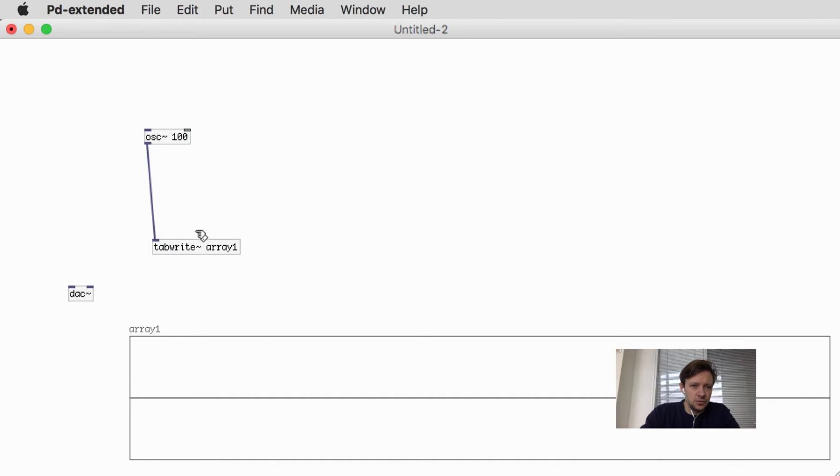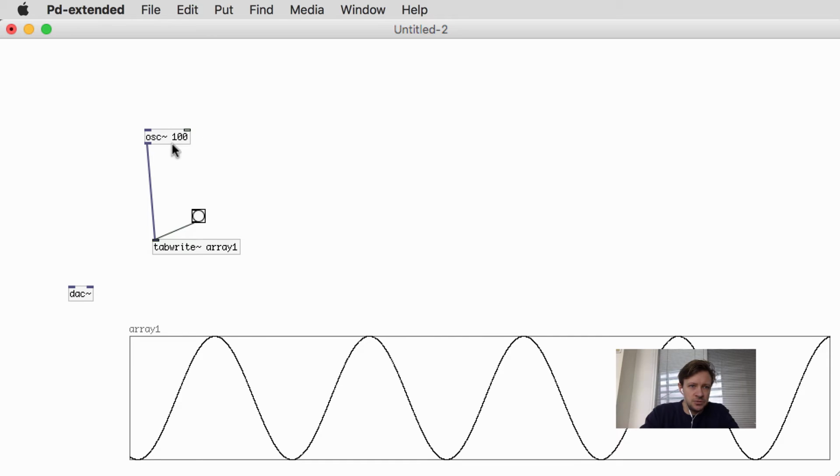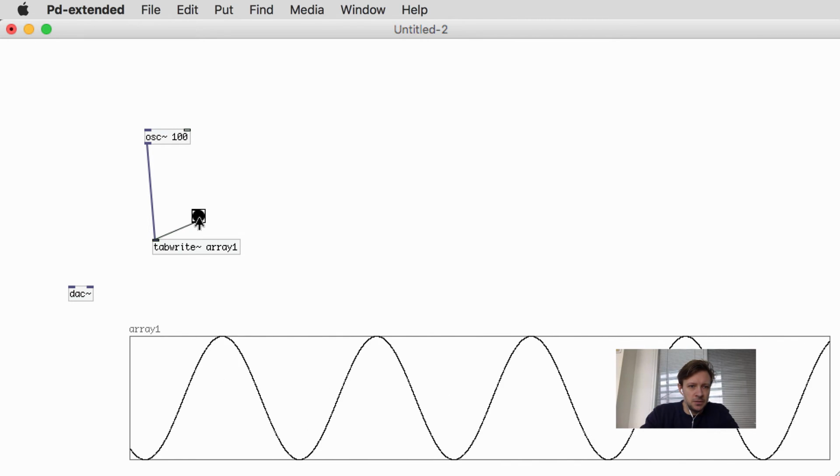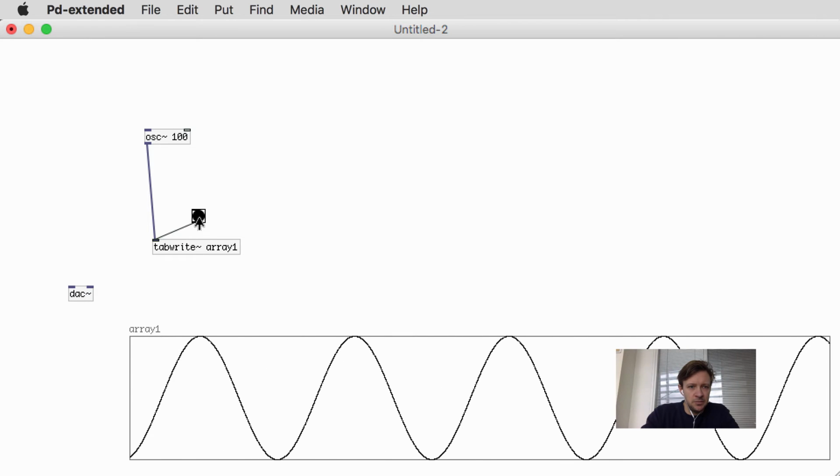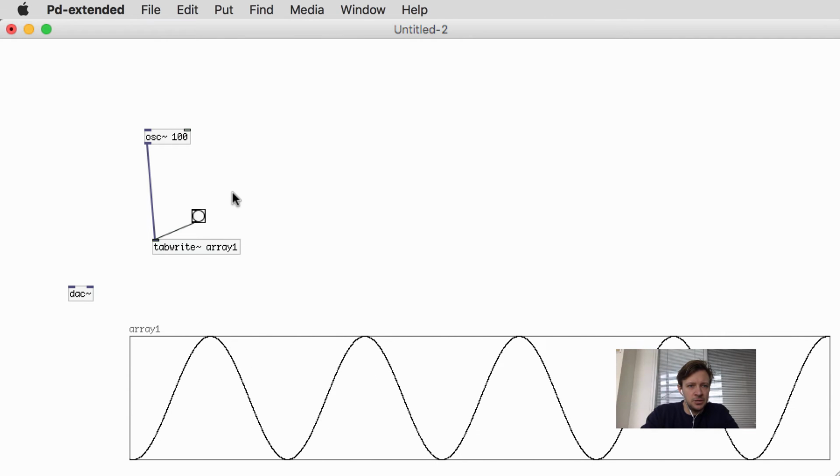We can then write this into this array, but it doesn't write yet. We need to bang to record whatever comes in here, so it'll record the equivalent of the length of the array. So I'll just place a bang and tell it to write, and here you can see it's written an oscillator here, and when I bang it, it depends on where in the phase of the oscillator it is at the moment I bang. Okay, so far so good.